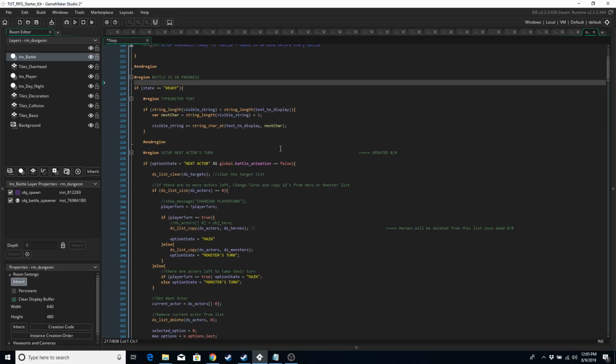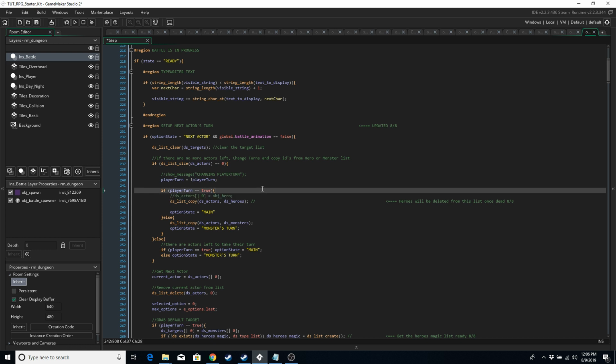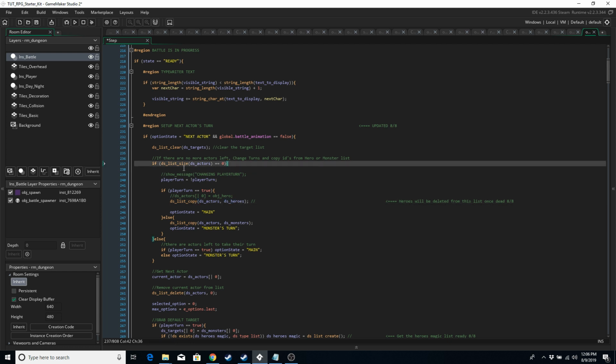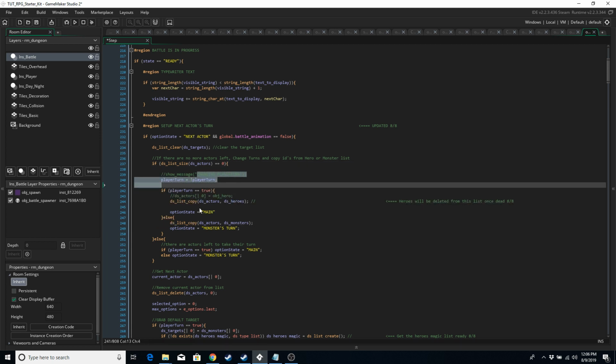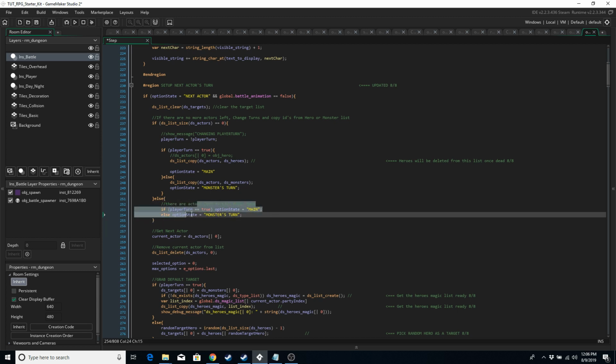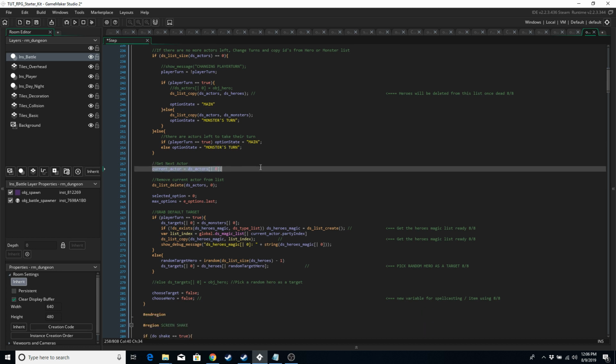So once the battle's in progress, we've updated next actor's turn, obviously. Instead of DS actors 0 equals the hero object, we're now going to copy actors to heroes. That's only if the current DS actors list is empty. So this isn't going to run on the first turn. Otherwise, play turn is true. This is just the same as before. Grab the next actor. That was the same as before.